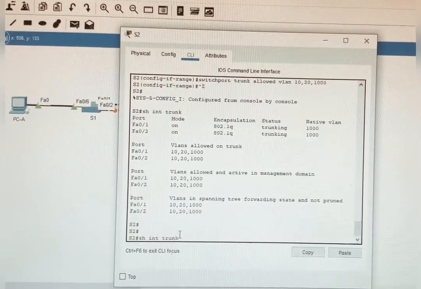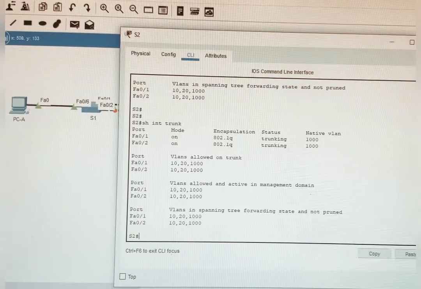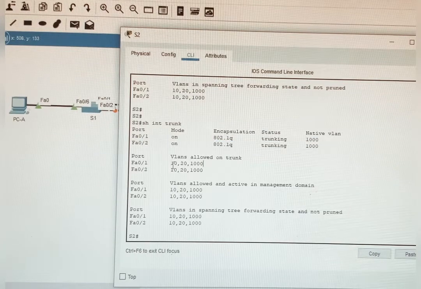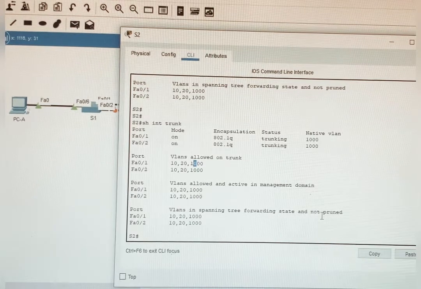Okay, let's look here. The trunking status is on and the native VLAN is 1000, and this is all the VLANs allowed, 10, 20, and 1000. Okay, why the forwarding state and not pruned? This is because it's in a blocking state due to the redundancy.